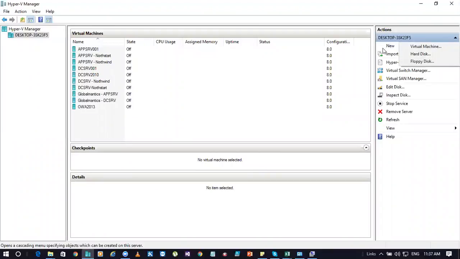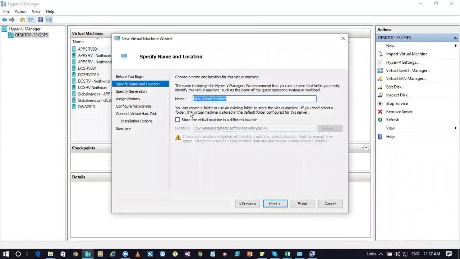It's very easy. Click on new virtual machine, and let's give a name to this. The name of this server would be DCSRV MRF.